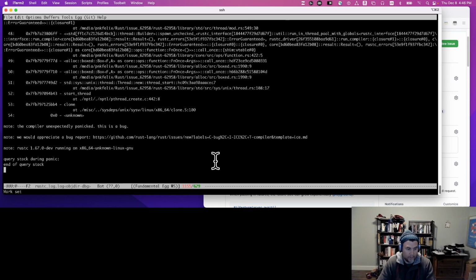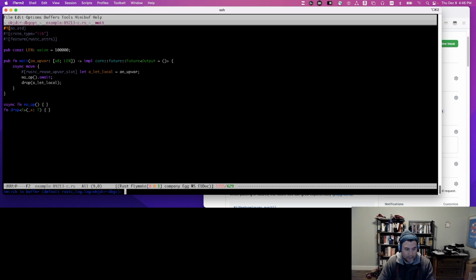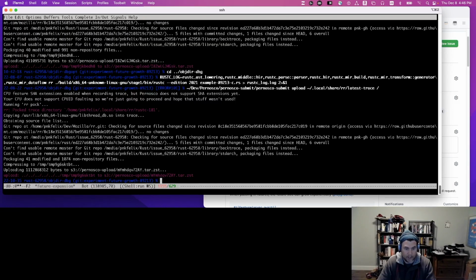Pernosco is a tool where you can take a binary that you've created, for example the Rust compiler itself. I'm running the Rust compiler right here in this command line and invoking it on that example file I showed. I'm piping the output to a log file, and I've got an environment variable that tells it I want some instrumentation output to see its internals. But the crucial thing is I'm gathering a trace of the run using rr. rr is a special tool that gathers that trace, and then I'm submitting this rr trace to the Pernosco service.